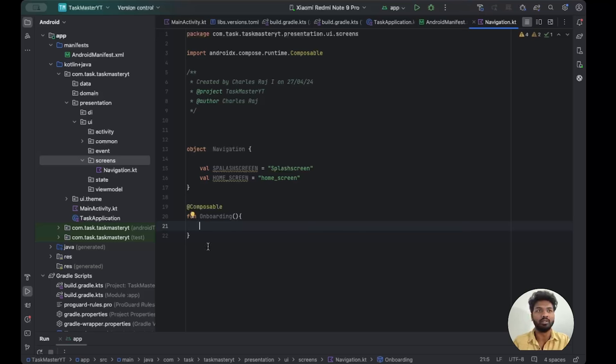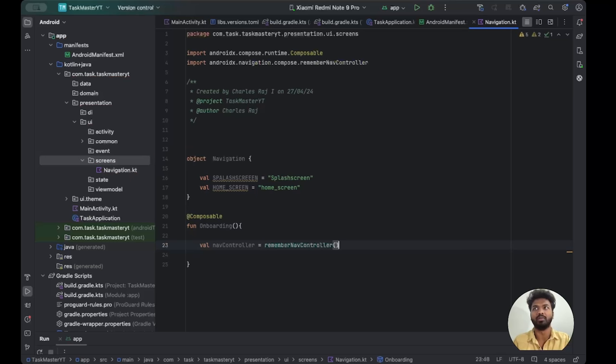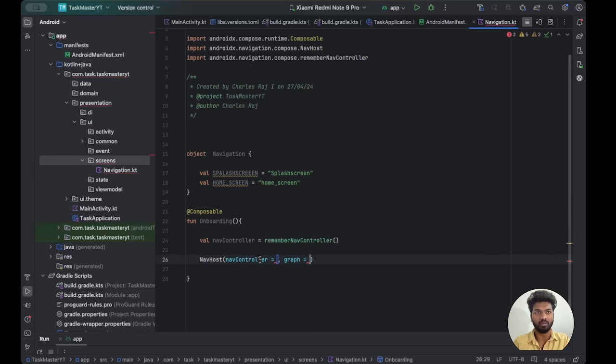Okay, so once we got this one, inside this we need a nav controller. Now controller is equal to remember nav controller. Okay, remember nav controller. Then we start with nav controller. Then there is no graph. We are going to start with start destination. Start destination is navigation dot splash screen.